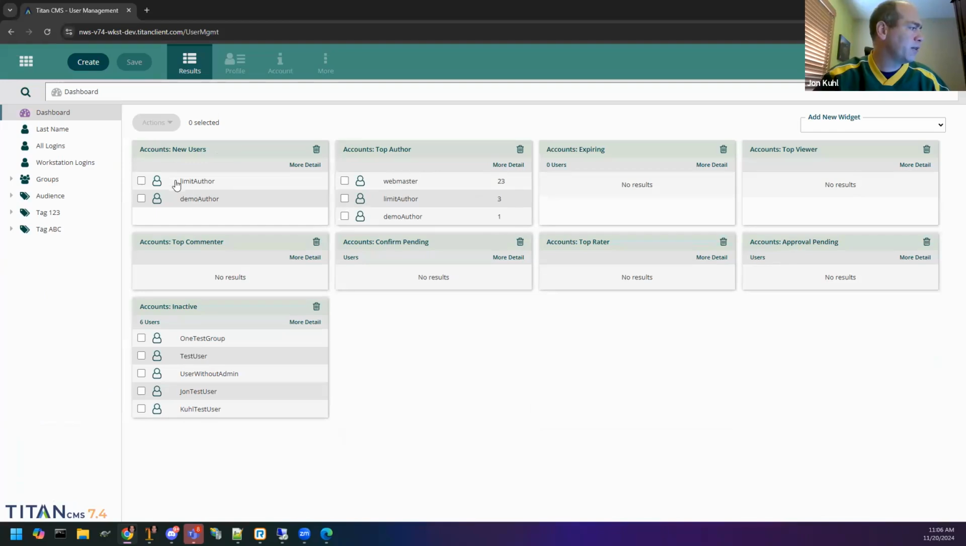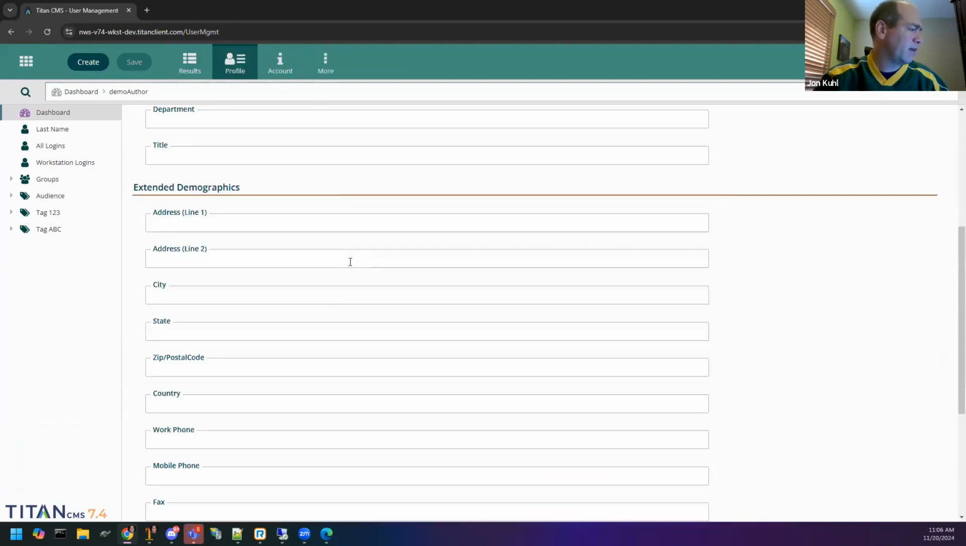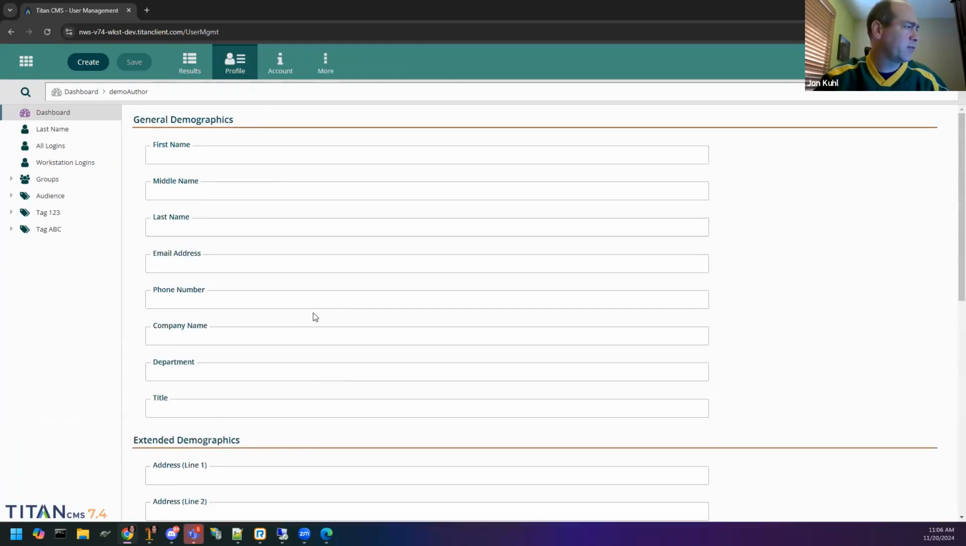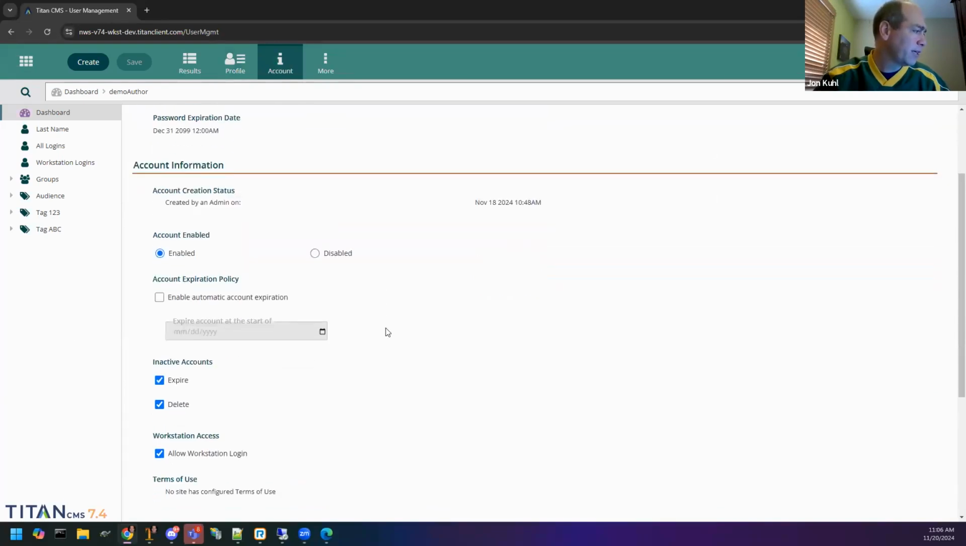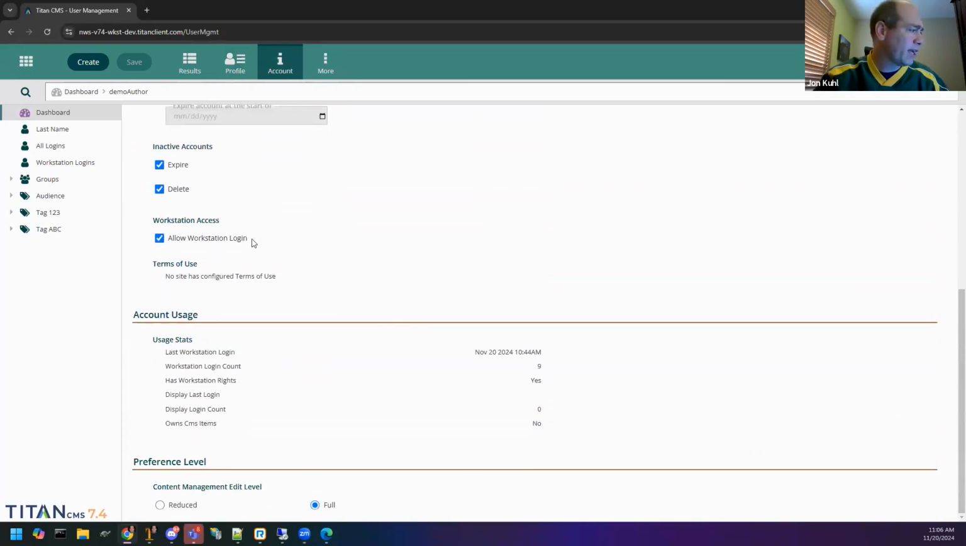So here you can see we recently created these two new users, demo author and limit author. The tabs are fairly self-explanatory. These are demographics, name, address, phone number, information about their account, when it was set up, who it was created by, and what they are allowed to log into the workstation.